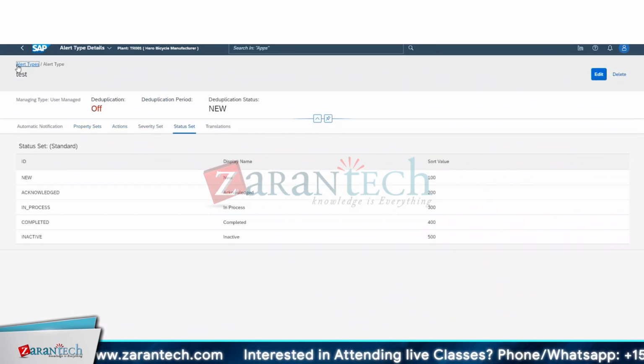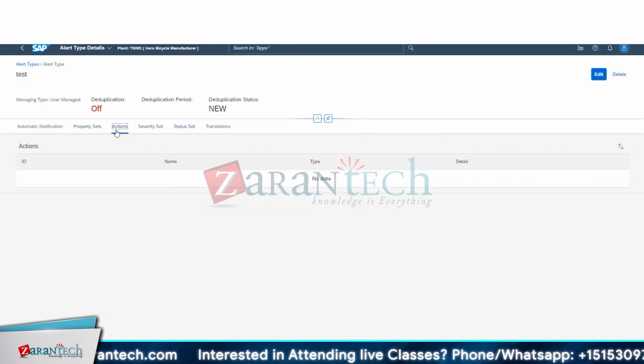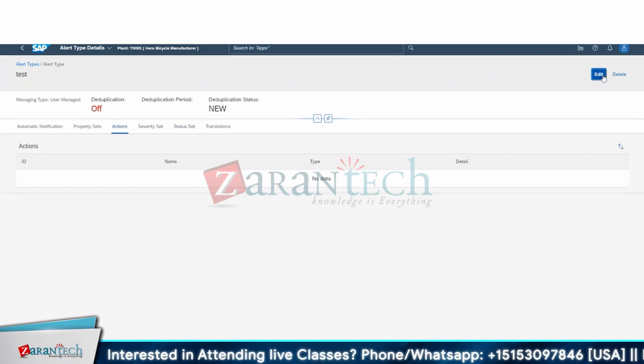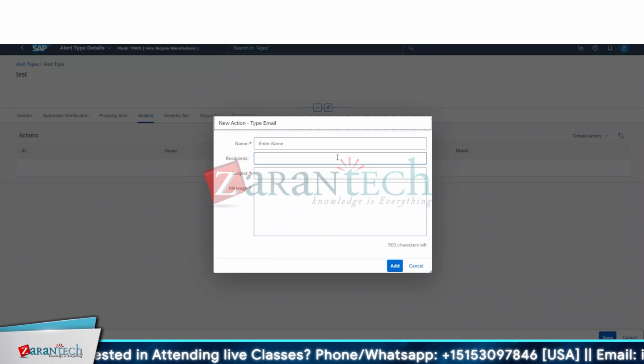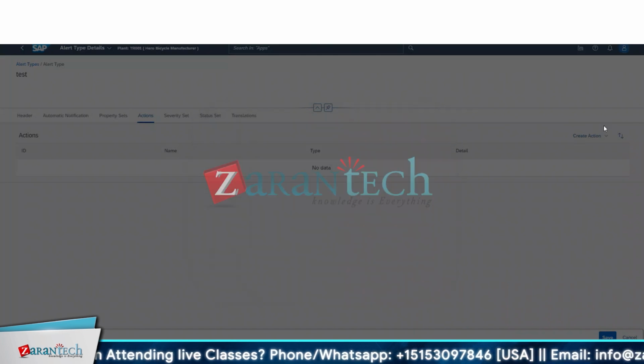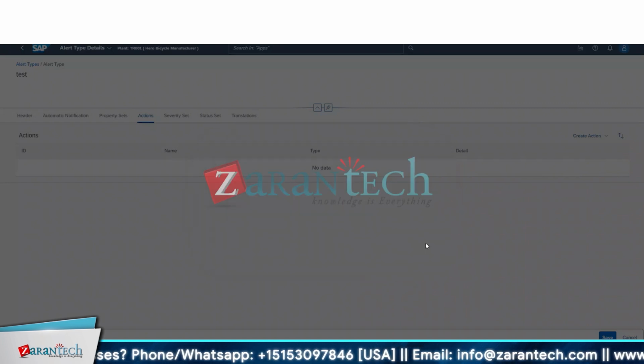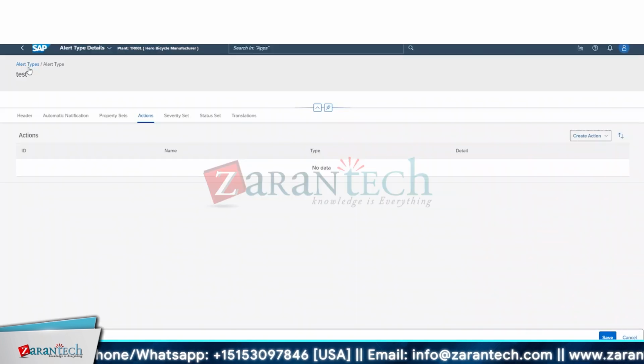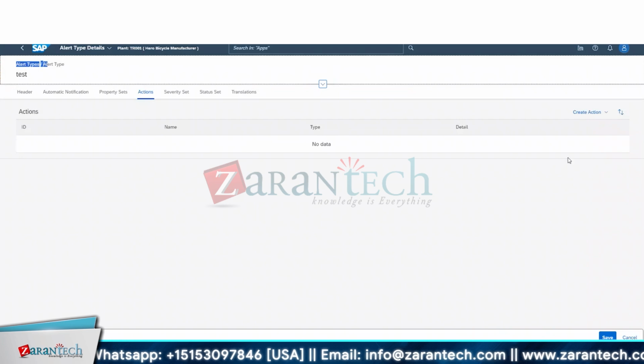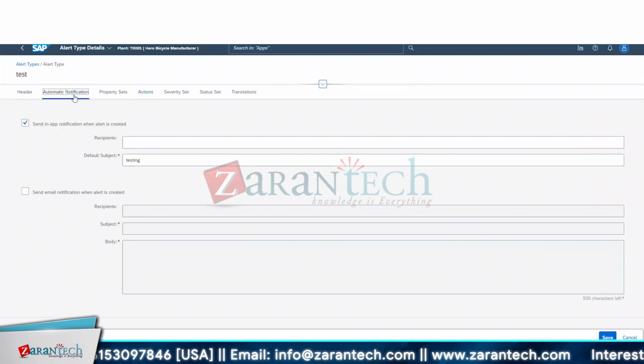So this is where you can create your own type, actions you can assign, and then use on the PODs. Actions I've shown you, like you can have multiple things. You can create a mail. You can run a process as well, and then use on the POD. So whenever this particular type is triggered, this particular process will be executed.